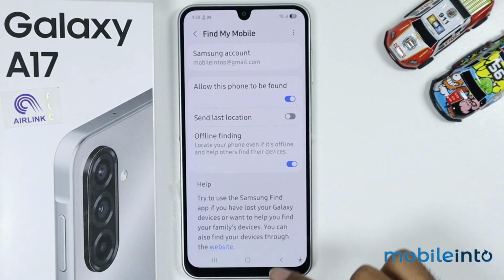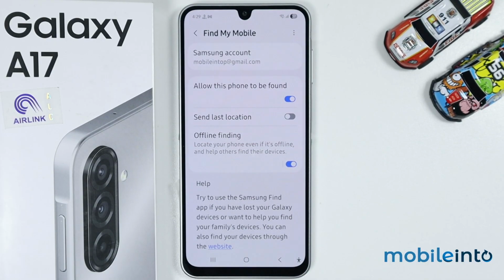So if your mobile is lost and in case it is not connected with Wi-Fi, you will still receive your mobile location and it will be easy to find.